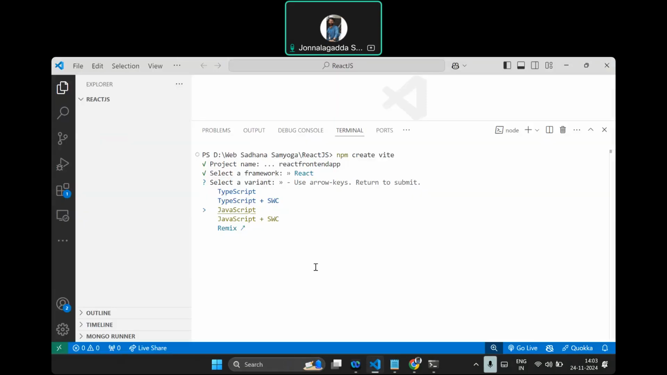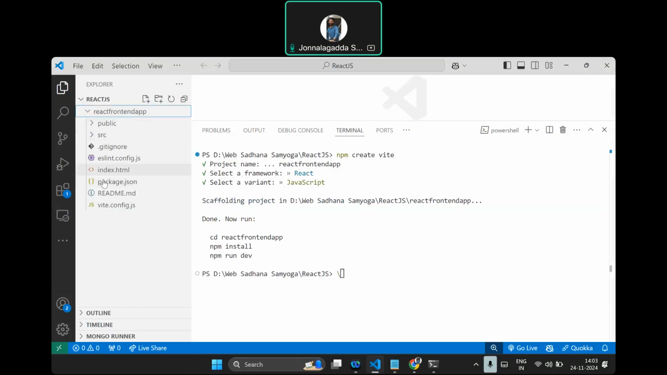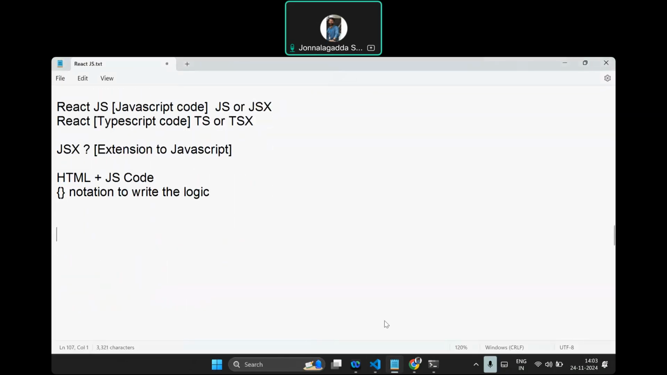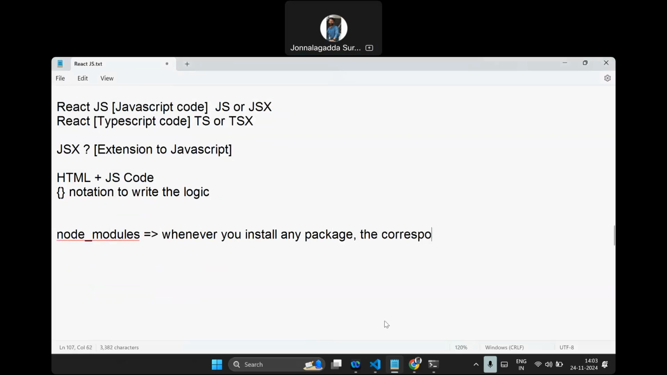Let's choose JavaScript. So the project is created. Generally, you can see node_modules, right? In a React application, there is one folder called node_modules. Node_modules is nothing but, whenever you install any package, the corresponding folder will be created in node_modules. So initially, as we didn't install anything, but if you create an application using CRA, create React app, you will see node_modules, right? And the size will also be nearly more than 10 MB.